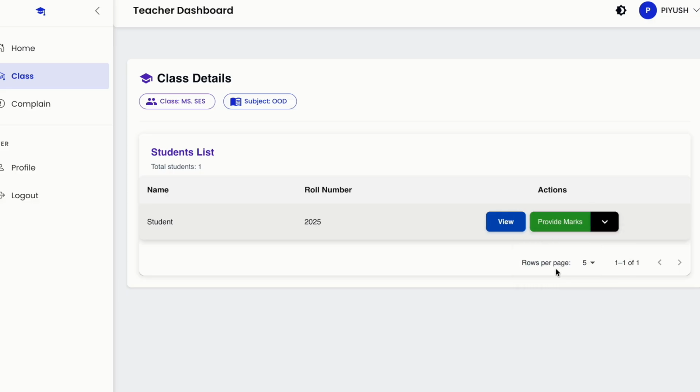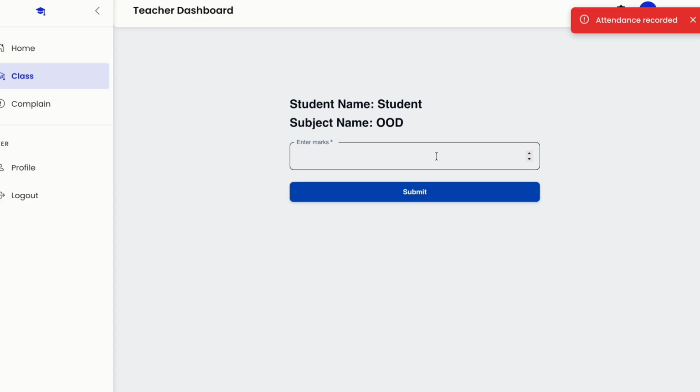And now we will see how to provide marks. So now we can see over here, we will add marks for the student.